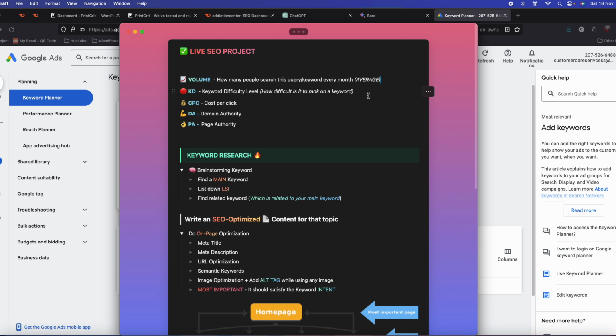Let's talk about KD. KD is keyword difficulty level, how difficult it is to rank a keyword. Let's suppose you're doing keyword research and in any tool you see this KD column. So what does this KD column do? It just indicates how hard it is to work on this keyword, right? So that is KD.